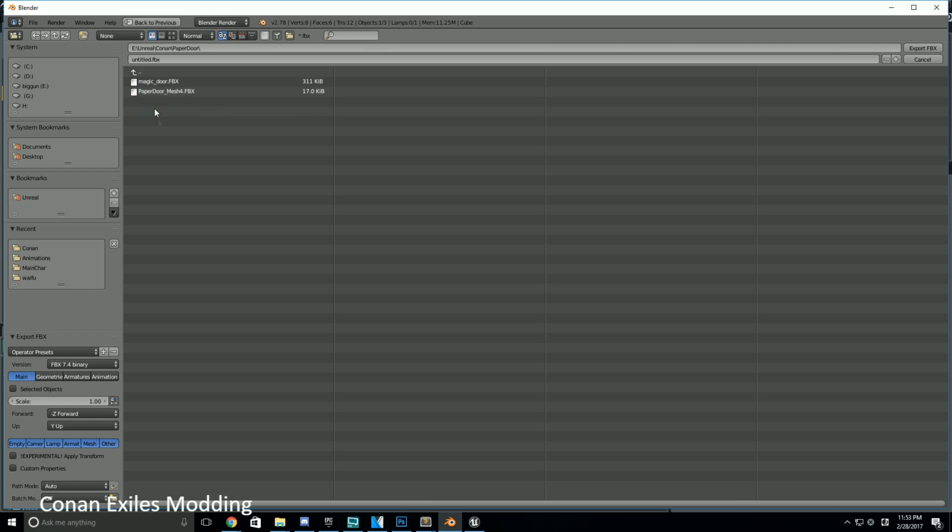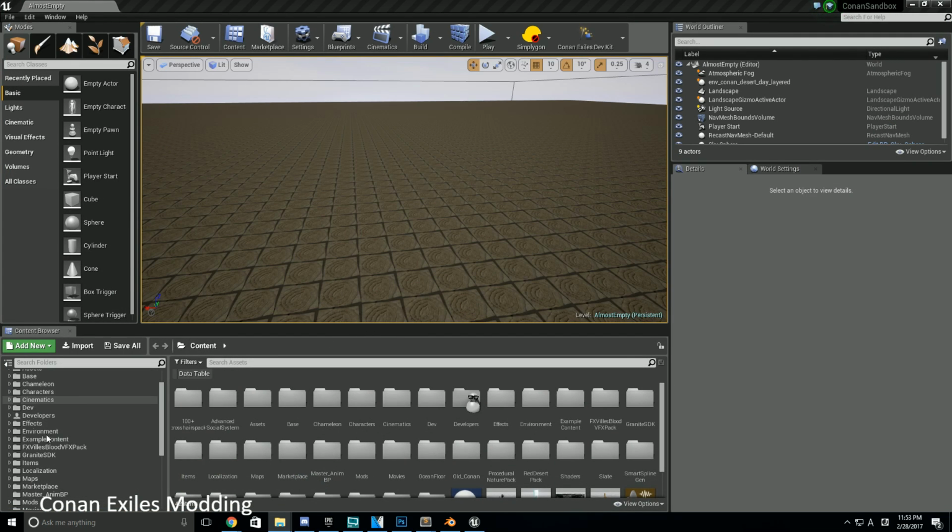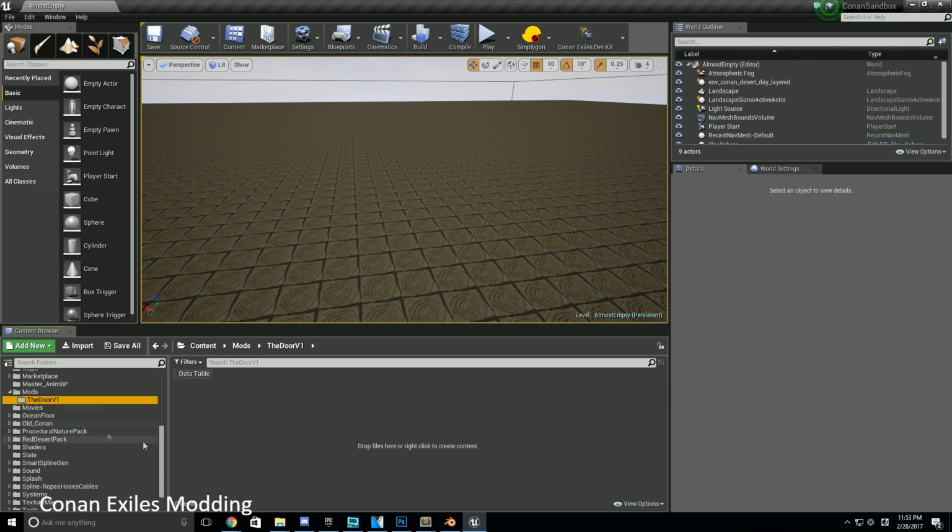I have my paper door, and we're just going to call this our paper blender. Let's export the FBX. So now we should be able to go in and drag this into Unreal.